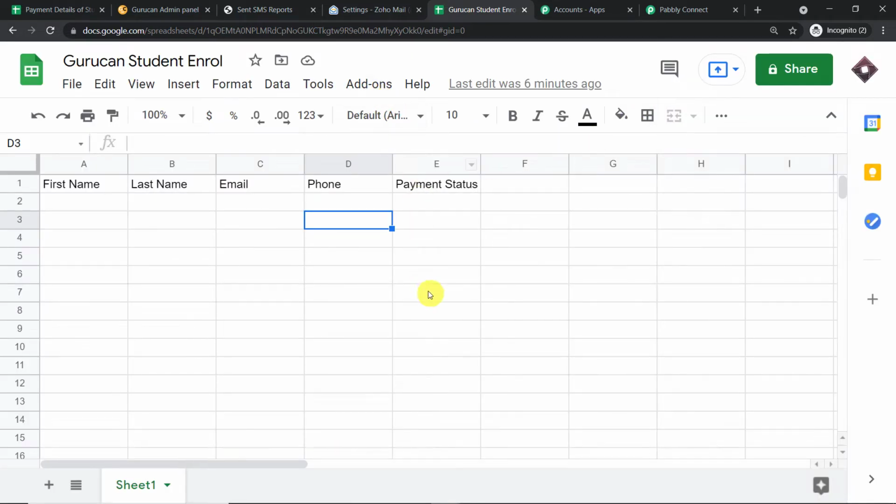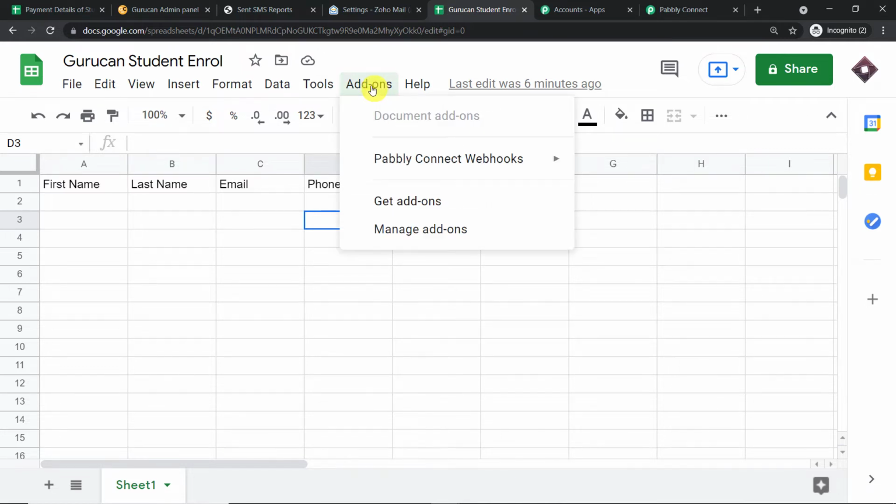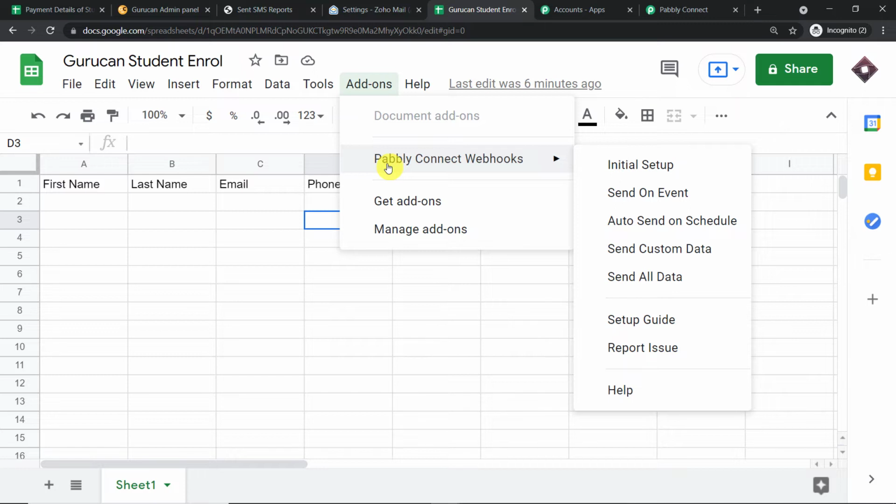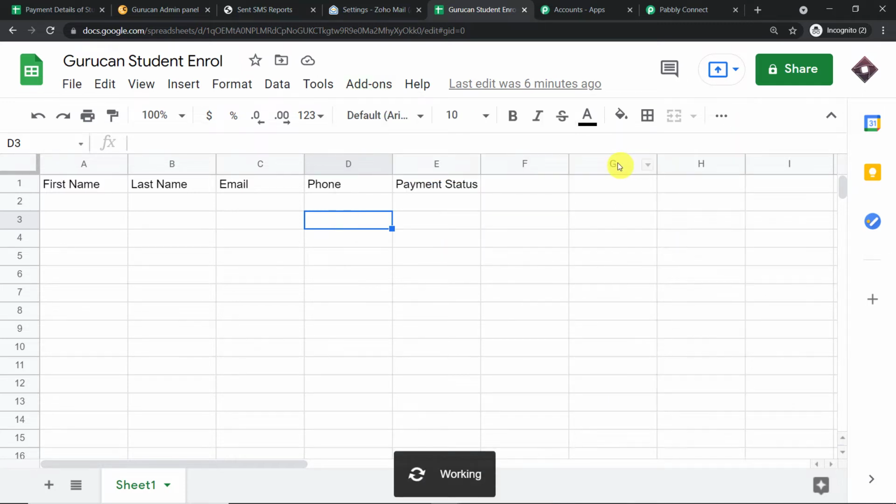Okay, so basically the gist is using Pabbly Connect Webhooks, we are going to integrate this Google Sheet to Pabbly Connect. So what I'm going to do here is, there is something I have to tell you. As you can see, there is a column that is E. Column E is our last data entry column. So remember this. Okay, going back to Pabbly Connect Webhooks, just click on Initial Setup.